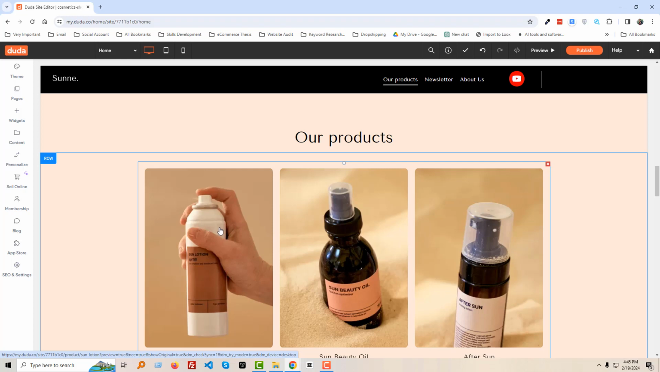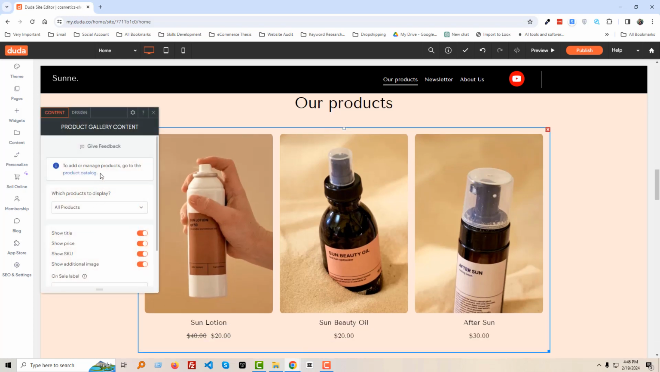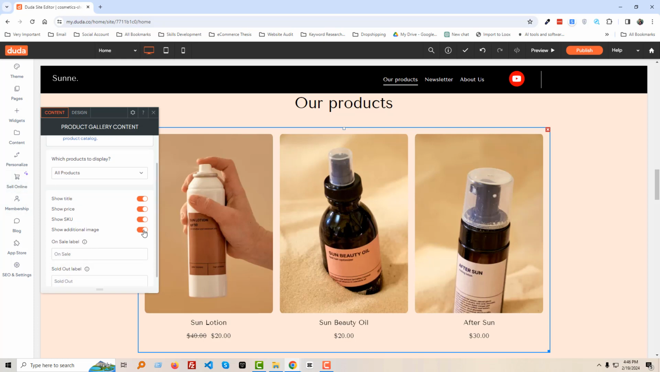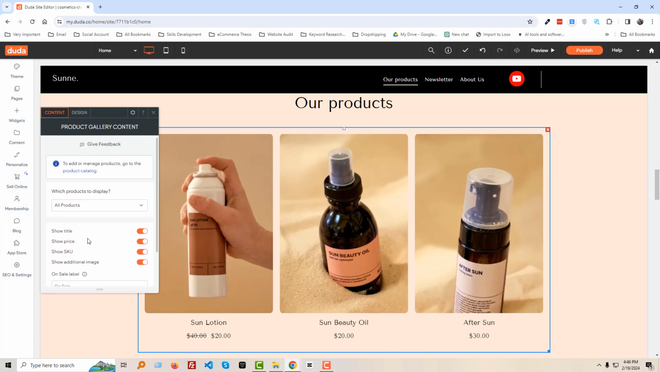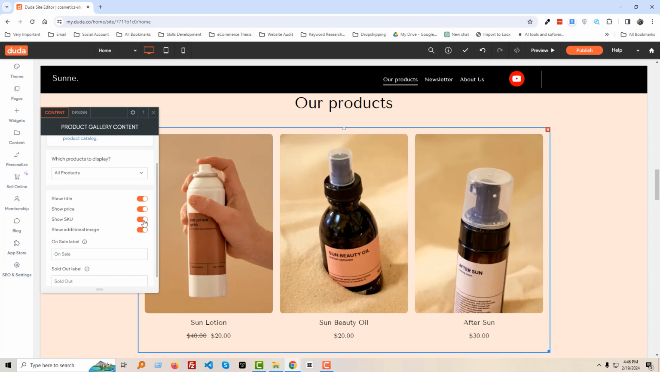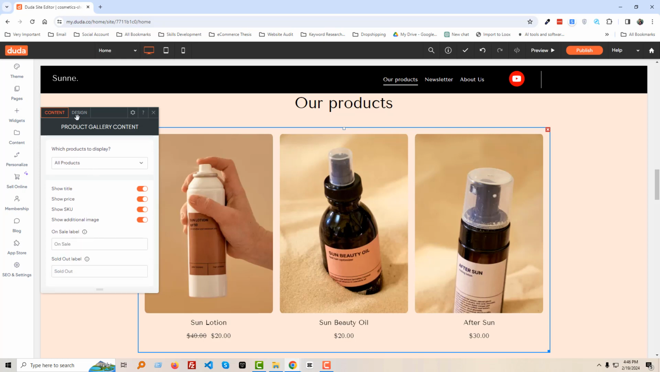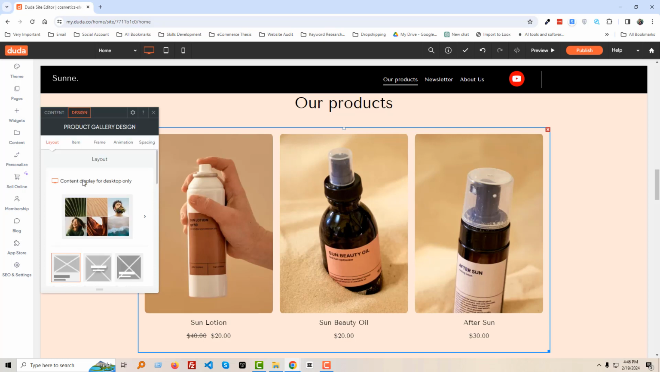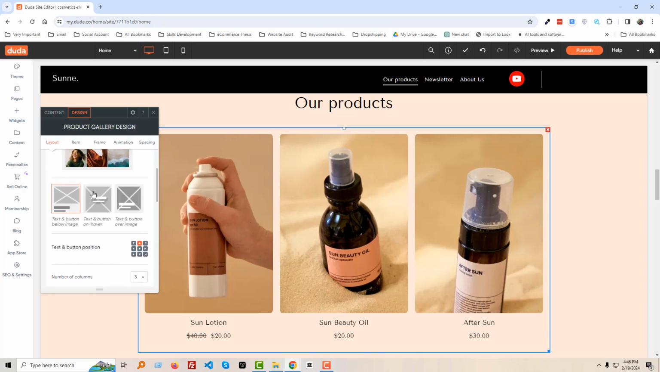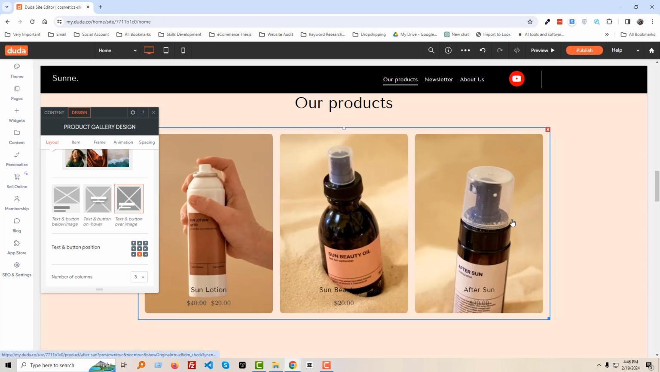And here is the product section. To update any product, you have to add the product from the sell online section. Look here, then you can control this product, like show title, show price, show SKU, show additional image, show sale label, on sale label, sold out label. You can add anything as your requirement from this option. In the same way, you can update the design from here, like change the layout. Look here, now you understand better.